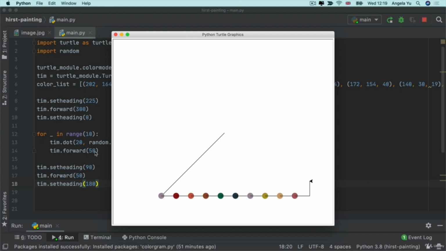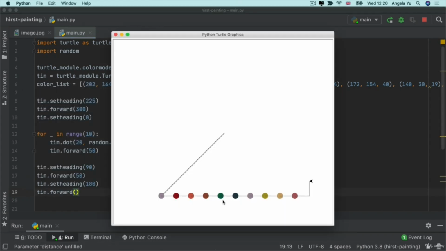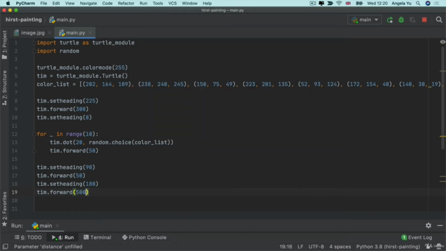Now, we know that we have our for loop, which is able to draw a line of dots going from left to right. Why don't we move our turtle so that it starts out here again, and then it can move along and create another line? So after turning it to the left, we're going to get it to go forwards by 10 times 50 paces. So that's going to be 500.